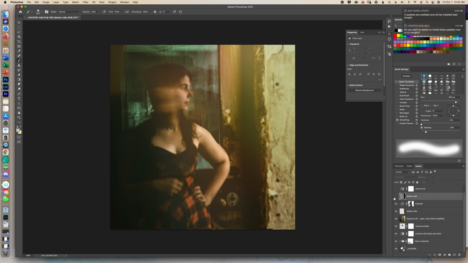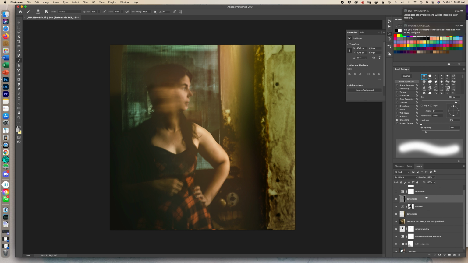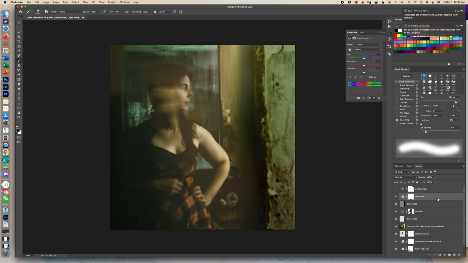So I added a dodge and burn layer, and I darkened down this side even more, and this is getting better. But now I feel like the image is too red, so I removed some red using a hue and saturation. And now I just went back into curves and added some contrast. And that's it. It's a very simple edit, no cutouts, a little bit of masking, and a lot of color toning.